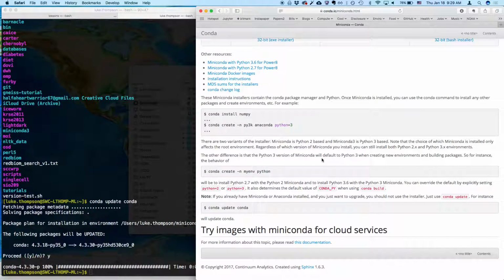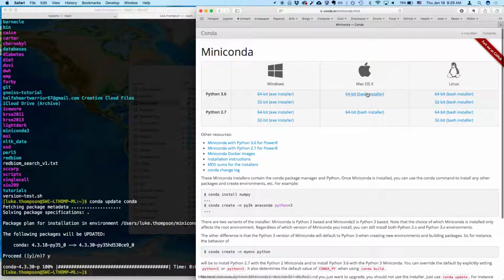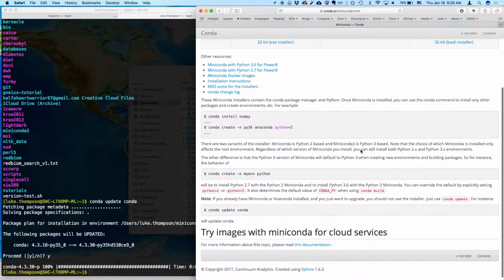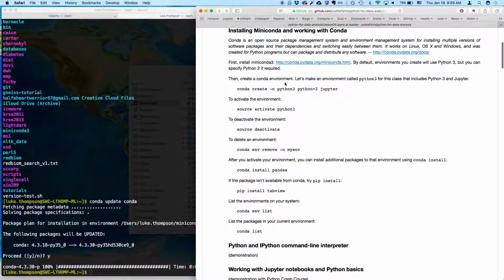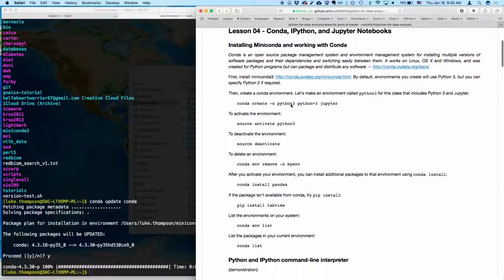Okay, so we should now have Miniconda 3 installed, and all you had to do was just download this file and double click on it and follow the instructions. And now we're going to go back to our GitHub page here.